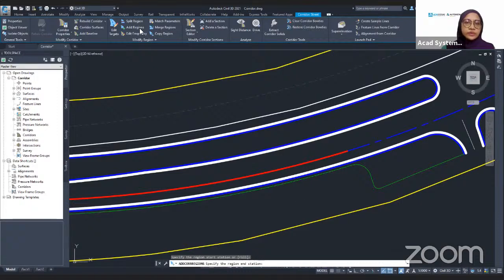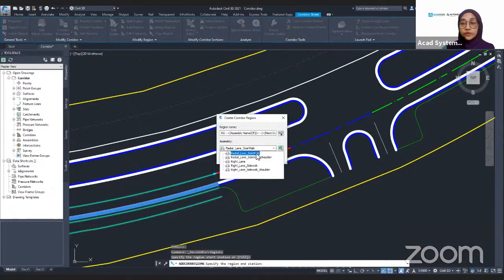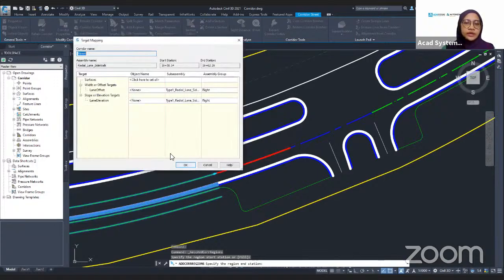All right, so I'm just going to continue with the region again. So over here, before the road junction, for this area we're going to use just the road lane with the sidewalk without the shoulder, so that I don't overlap the existing shoulder over here. So just click on OK, and I just click on OK. So you can see that under the surfaces now we don't have to specify the target surfaces anymore. So you just click on OK from here.